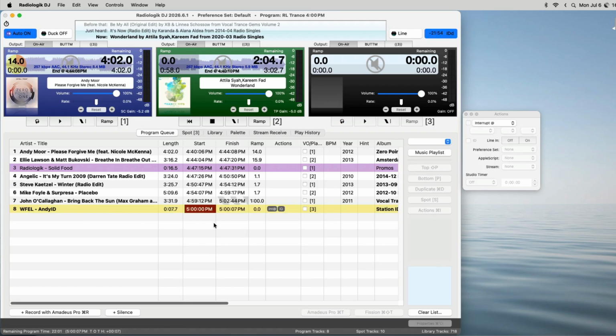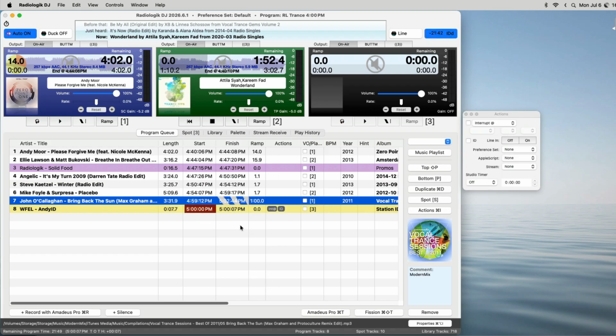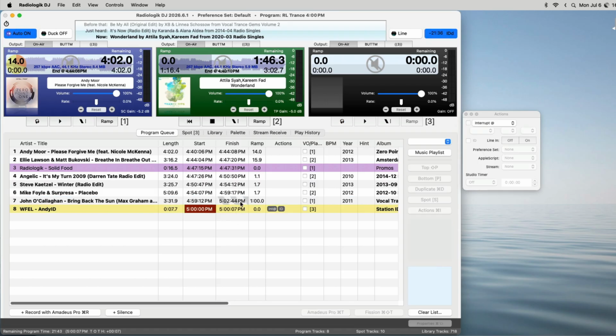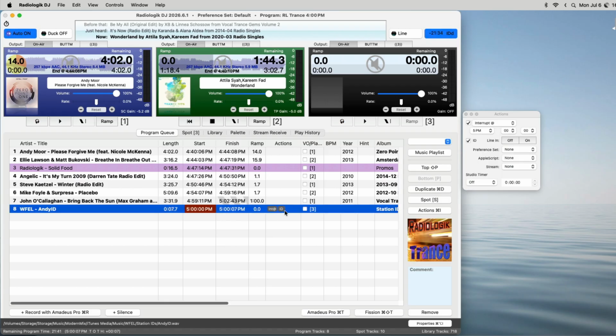And now notice that it has turned to red in the start because it's actually going to be interrupting something. If it were starting from silence, this would show up as green. It also shows which tracks it has eliminated. So in this case, it's only eliminating the ending of this track because it's interrupting it rather early. And then the action will be to interrupt exactly at 5 o'clock and hit the ID button.